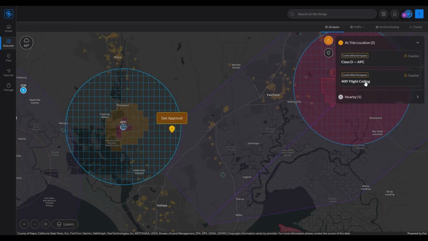So, that does it for airspace and ground risk awareness and pre-flight planning.